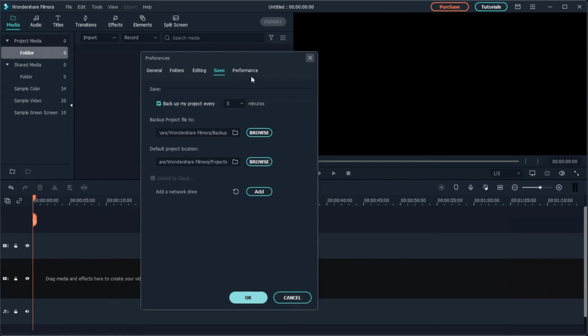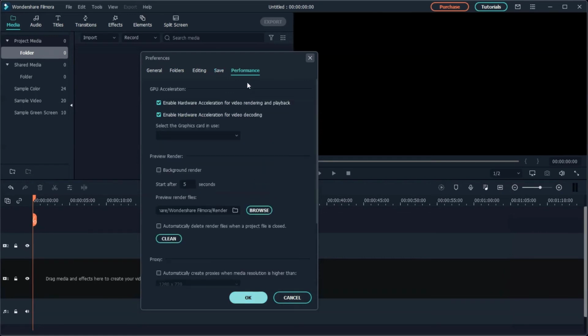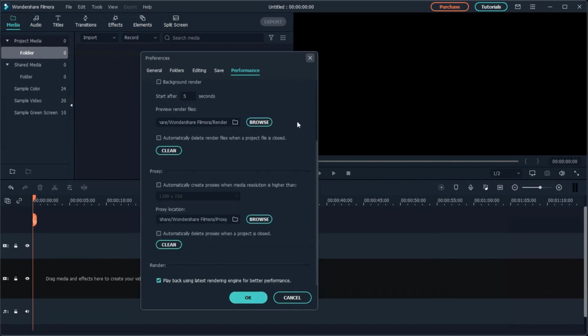In the Performance tab, you can enable GPU acceleration for rendering, playback, and video decoding. GPU stands for Graphic Processing Unit. When editing, you may be working with high-resolution files that are slowing down your system. If you have a graphics card installed on your system with sufficient memory, you can enable these options to reduce lag. We have already talked about preview render options. At the bottom, we have proxy settings.